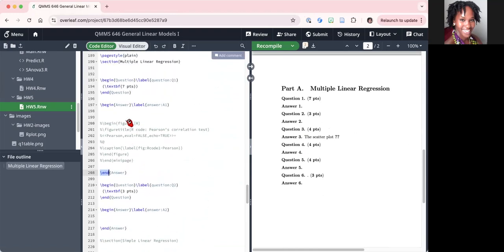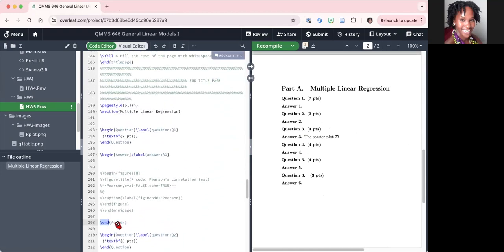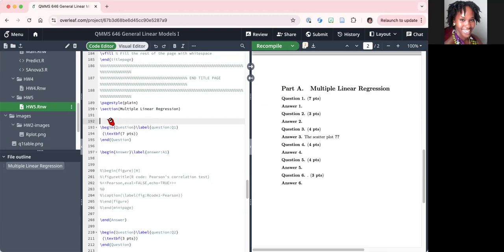So we see that here we have an end of an answer, and this is answer 1. This is a section title. So if there's a different section title, we can place that within the brackets here. So that's why it says multiple linear regression. And LaTeX has its own way of tracking stuff, so we don't need to put part A. The code that's already in there does that for us. And then if there is any background to the question, we can just copy and paste that there.